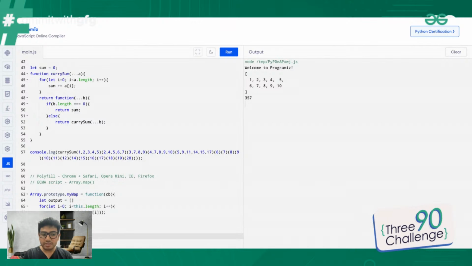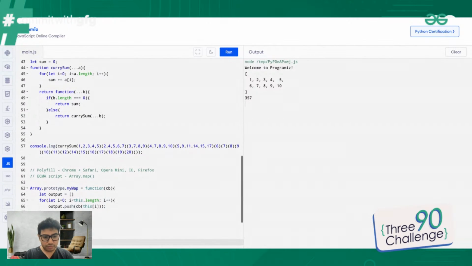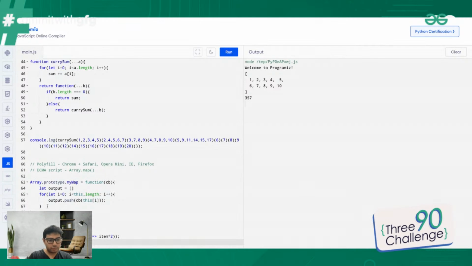Now we try to call this mymap method with some array, right? So we'll create an array, const arr equals 1, 2, 3, 4. Now arr.mymap, right? In this we'll define this item. We'll multiply each and every item by 2. When I do that and just log this, we'll return the output.